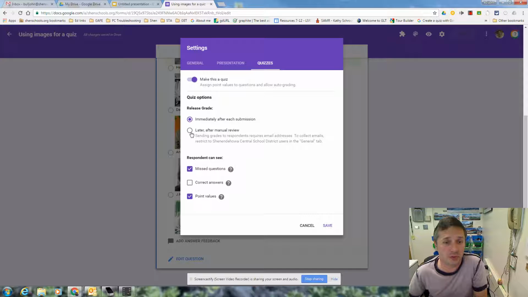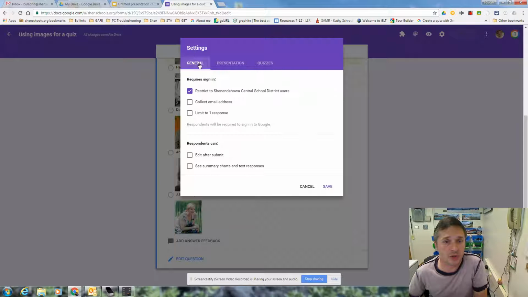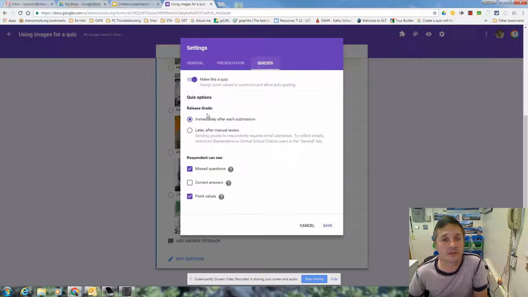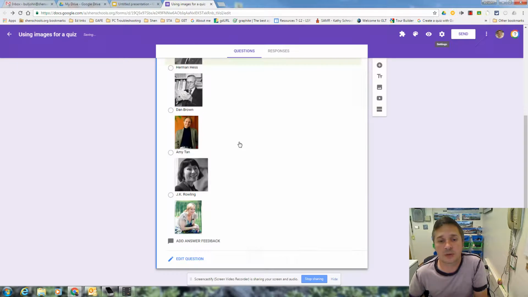And oh, by the way, if you choose to later review it, you have to make sure back here that you've collected email addresses in order for them to get an answer sent to them later on. Okay, because if you do immediately, it just shows it on the screen. If you do later after review, it sends them an email. Okay, so I'm going to save that.